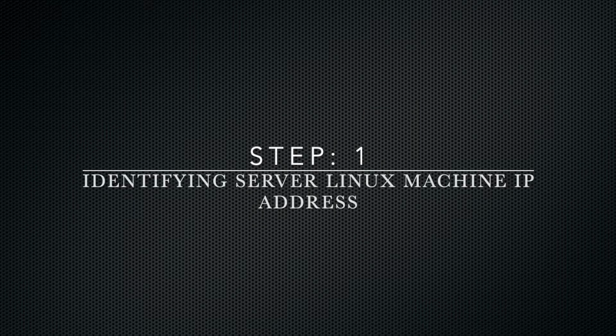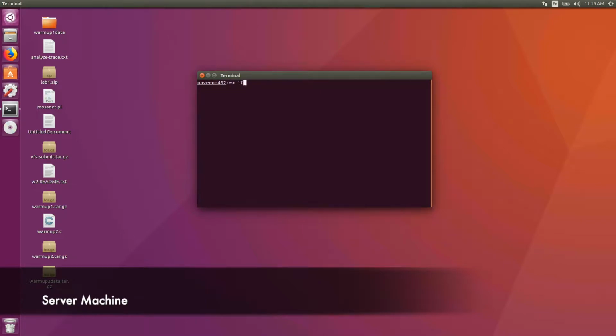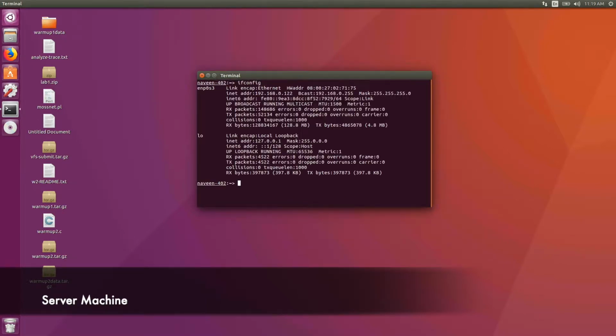Step 1. Identifying the IP address of the server Linux machine. Click or double-click the terminal app icon, or press Ctrl+Alt+T to bring up the terminal window. Type ifconfig into the terminal window. Press Enter. Doing so runs your command and displays the IP address information of any network items, including your computer.